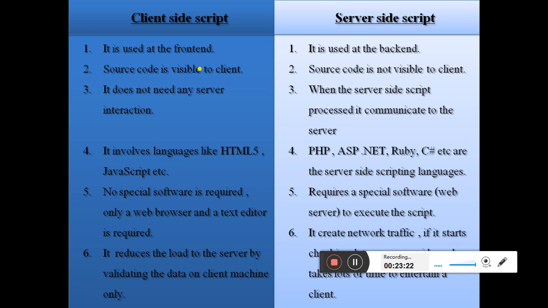Now on the client side there is no need of any special software. No special software is required, only a web browser and a text editor. I already explained it to you, right? Now the fifth difference of server side is that it requires special software, a web server, to execute the script. To execute the script we require a web server, correct? So here a special software requirement exists.